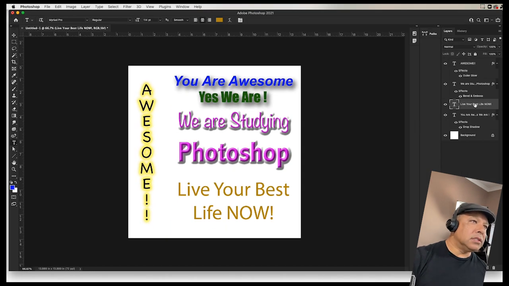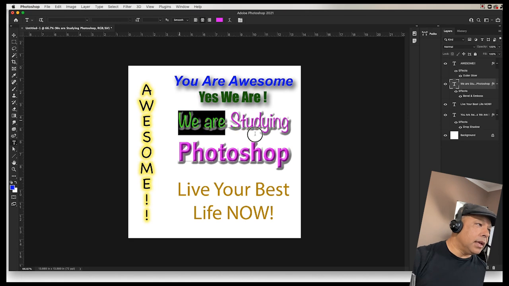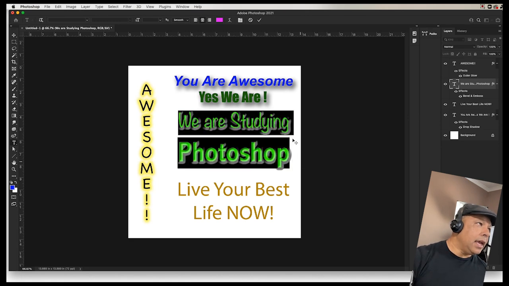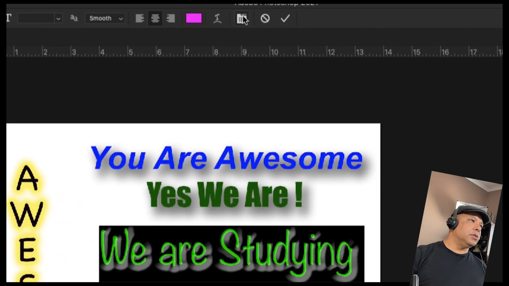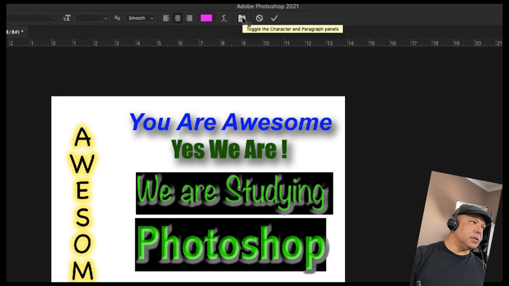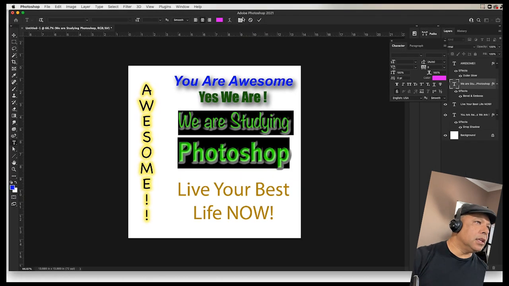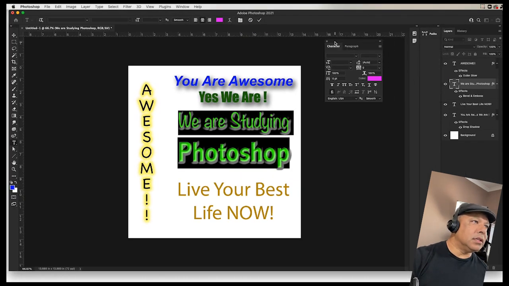So what we want to do is select that layer and highlight the text. And then I want to introduce you to this icon right here, which is called toggle the character and paragraph panels. All right, let's do it. Let's click here, and here are the two new panels, character and paragraph. We're going to focus on character.